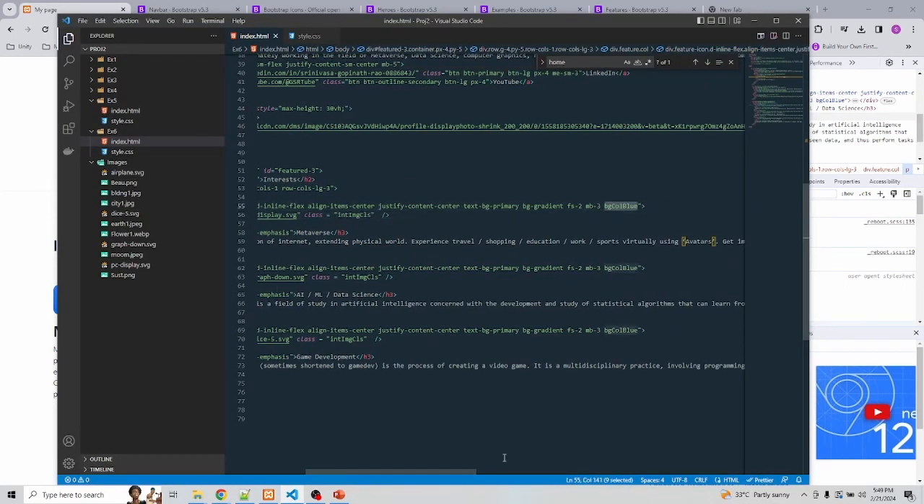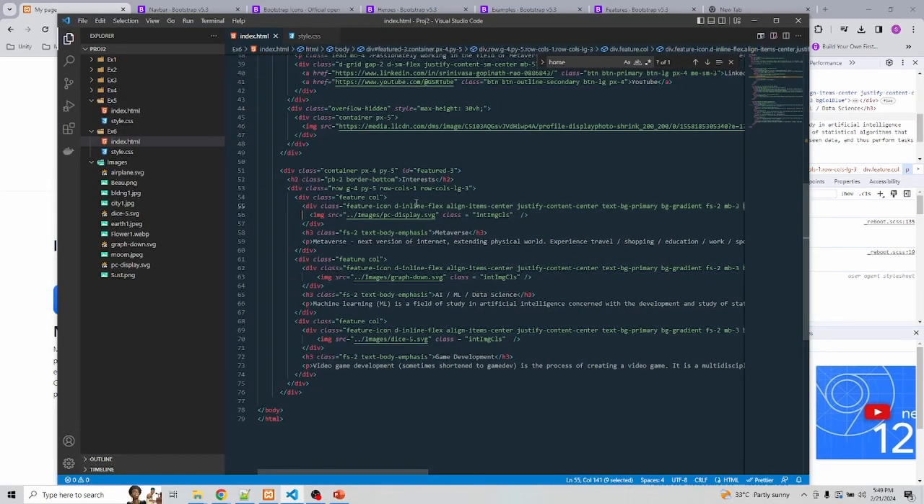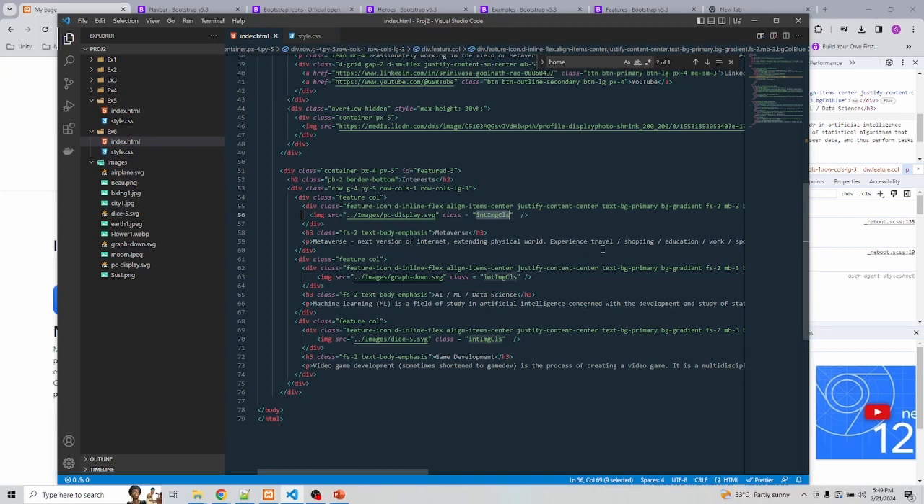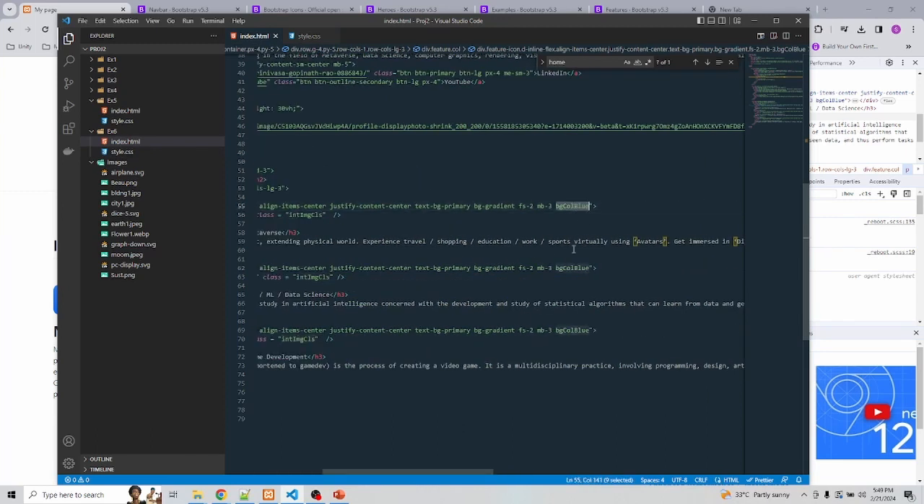One is BG Blue, which I added to all these 3 divs. And for the image, I added interest image class. So what I did is I went BG color blue. I said background color would be this, and the image interest image class, I made it just 32 pixels width and height, and I added it here, here, and here. And the background blue, I added it here, here, and here.